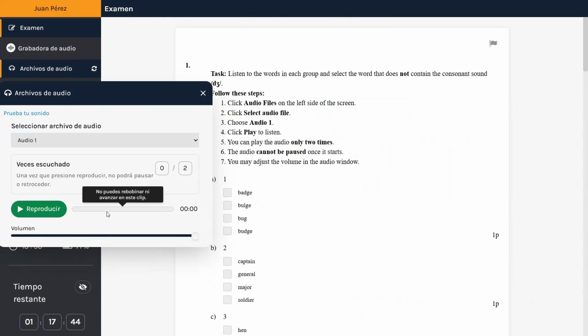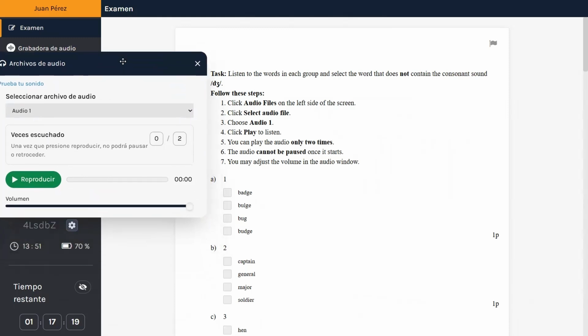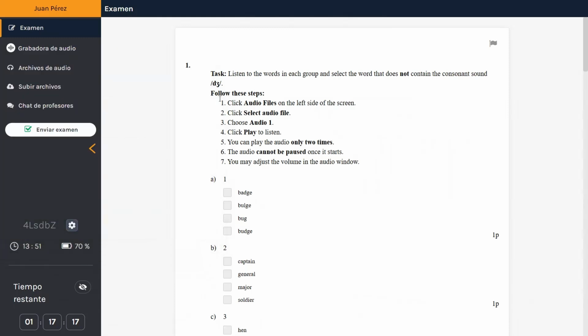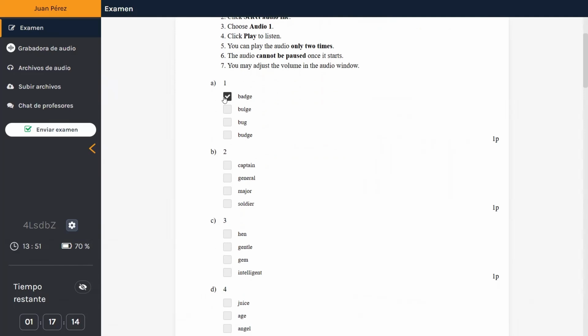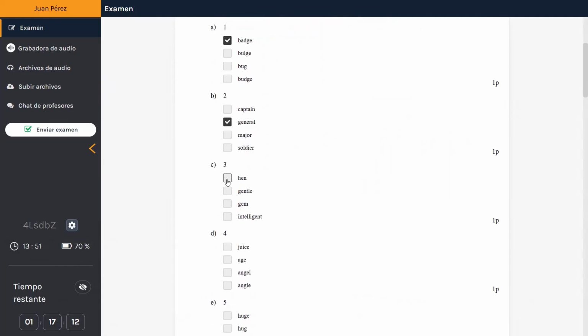Okay, after that, we need to click where it says play. This part is very important, all right? Because you can only listen to the audio twice. Also, you cannot pause, rewind, or go back in the audio. So please listen carefully from the beginning, okay? Now, I won't play the audio, but I will select the options randomly, okay? Just to show you.